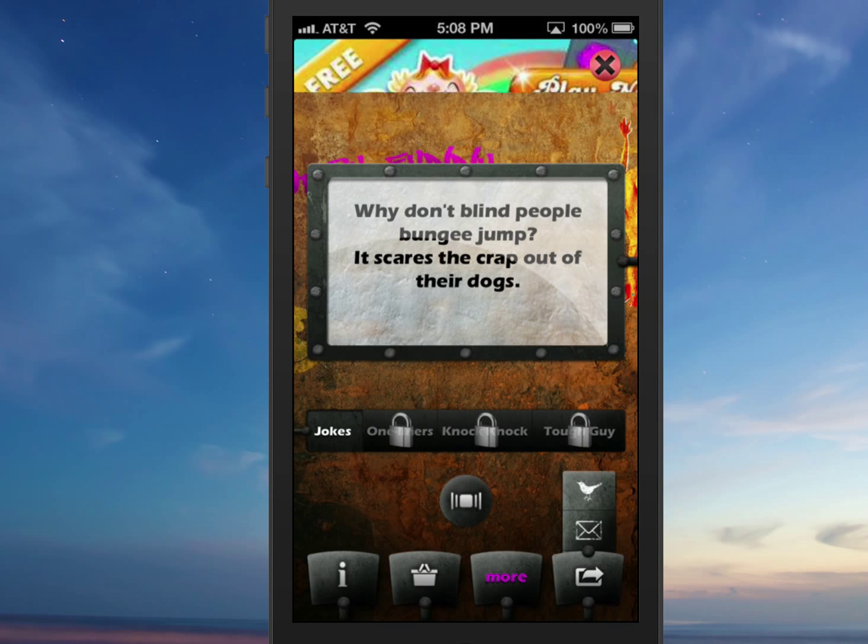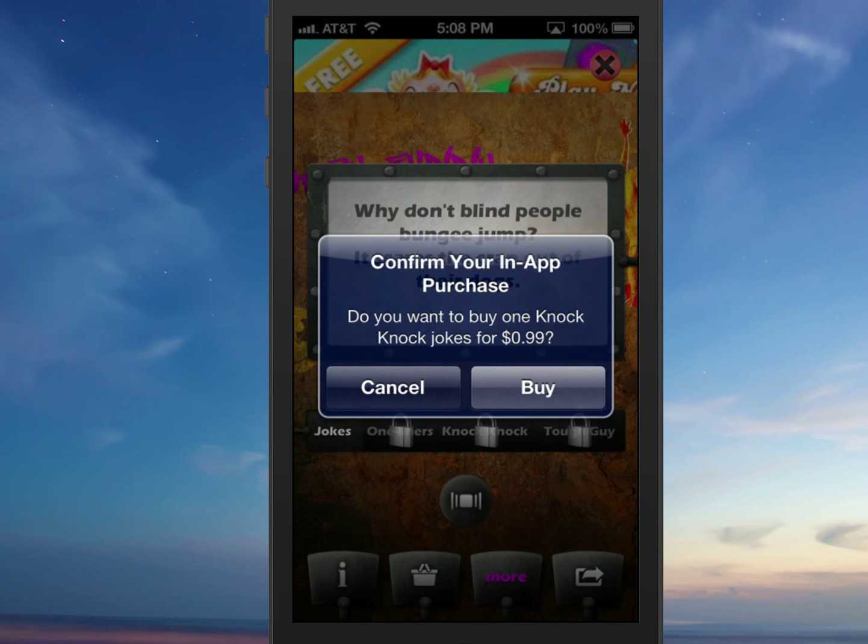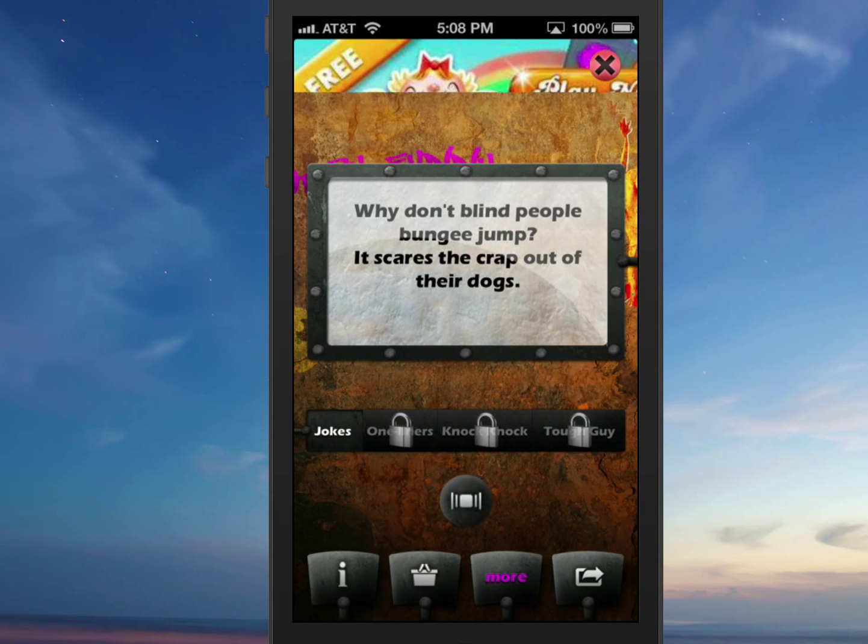That's all baked in, and that's all in the documentation that shows you easily how to update whatever info you want in there. And then when you click on any of these locks, for example, I just clicked on the knock knock, what's going to happen is it's going to prompt you if you want to buy the in-app purchase. So I'm just going to click cancel, but you can get really creative with that.